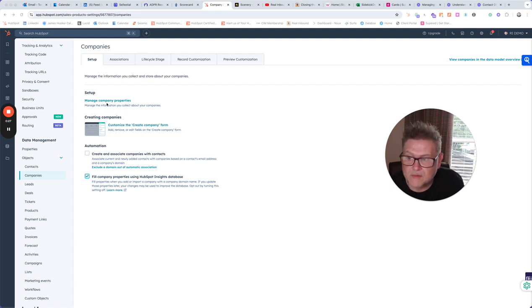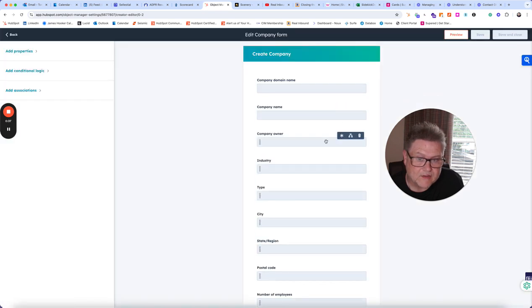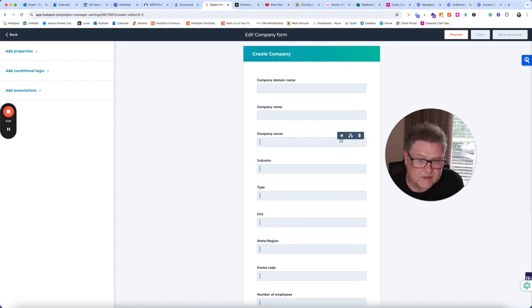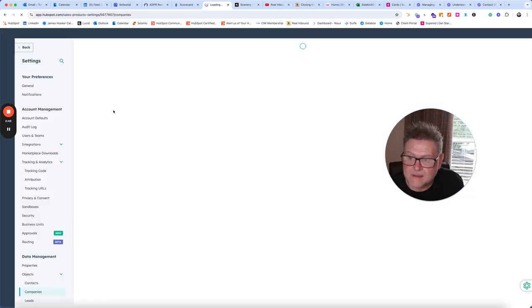So we click here to go back to the property section to create new properties for companies if we wanted to, and we can customize the company create form just by clicking here. So this allows us to add or make essential various fields. If we stick make required on there, that will mean that you won't be able to create a company without having that piece of data included.